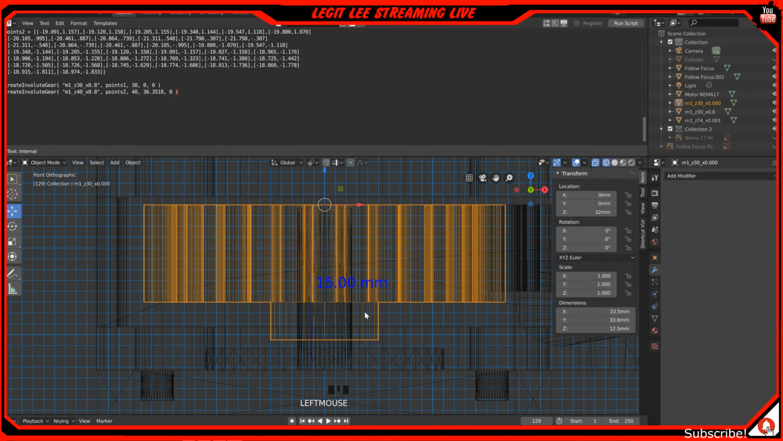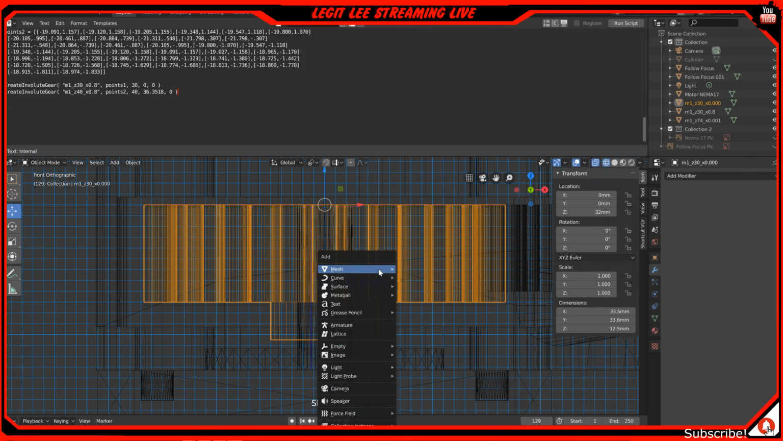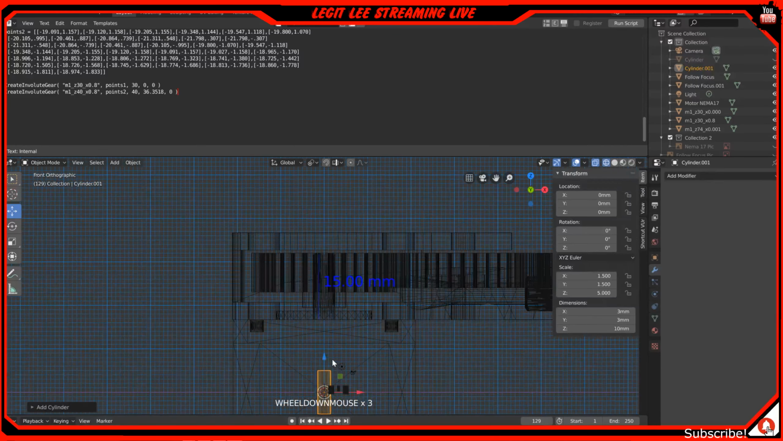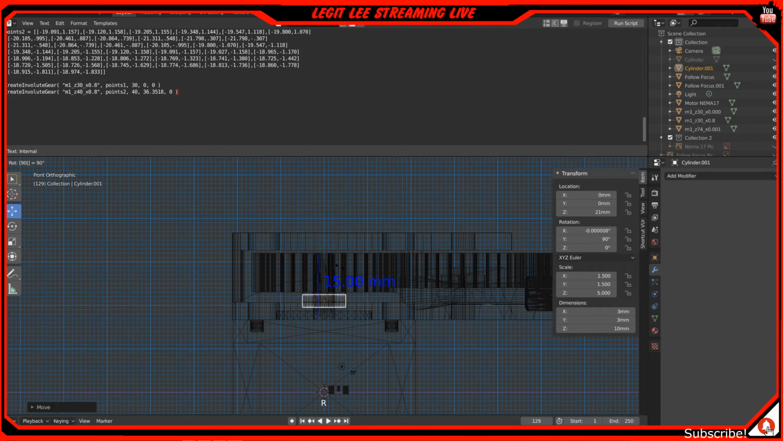Yay. So now we go to Shift A, add another mesh. Want to do another cylinder. This time we need 3.3. I'm just going to make it 3. If I have to, I can use the screw to kind of dig in and make grooves, so we'll just do 3. Then we'll do 5 or 10. Let's just do 10. Bring it up. Right about there. Rotate 90 degrees.